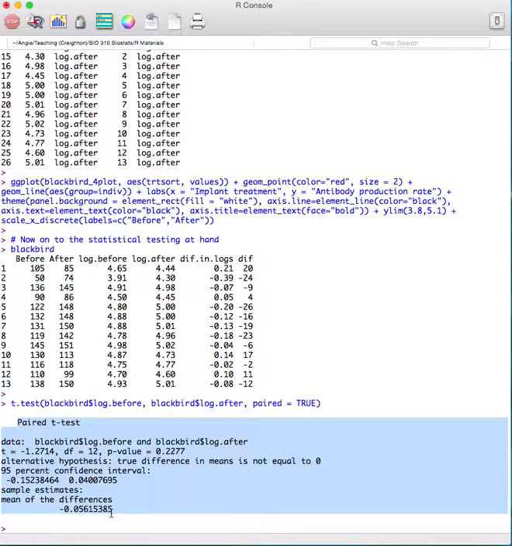We have the mean of the differences. We have a 95% confidence interval. The alternative hypothesis is that the difference in means is not equal to 0. Our null is that there is no difference between before and after. So that makes sense. The alternate would be that we don't have a 0 difference. And then we have a t-value. Here, this is your calculated t statistic. There's a degree of freedom of 12, and then a p-value of 0.2277.